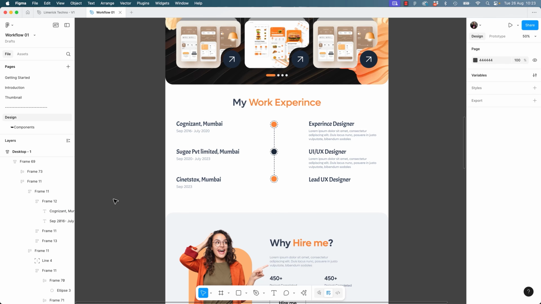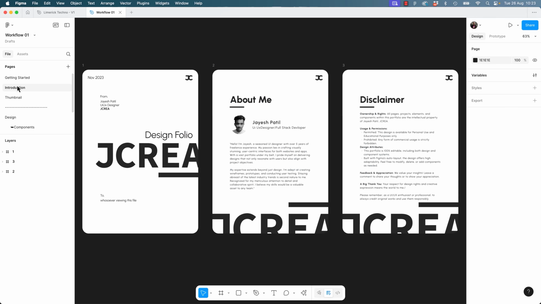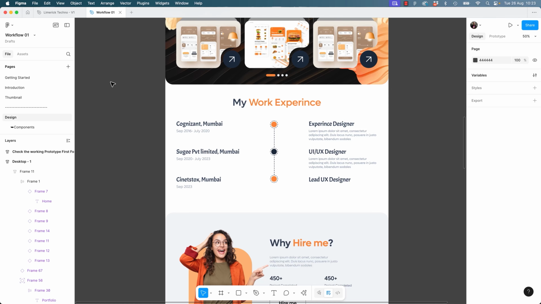Oh, I don't like Acme. I'm wrecking this man's work. I think he's under introduction. There he is there. Jayesh Patel, you made a cool template. Thanks for sharing.